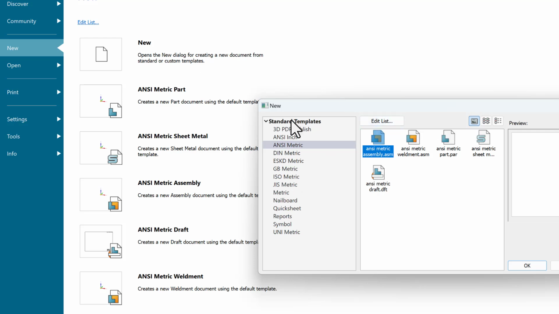Our dimensions are in millimeters, and we are in the United States, so I'm going to use ANSI metric. I click on Part, which is the first item I should start with.